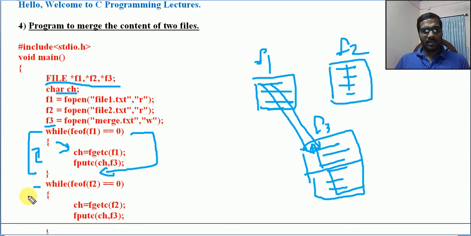Again I am starting another loop where feof of F2 is equal to 0. So here the F3 file pointer is here, the F2 file pointer here. It will start reading the characters, the first character of F2, and that will be added at the next position of F3, because again I am going to write into F3. F3 already has F1 written from here to here. Now the file pointer of F3 is here. Now if I write some content taken from F2 into F3, it will be added in this location.